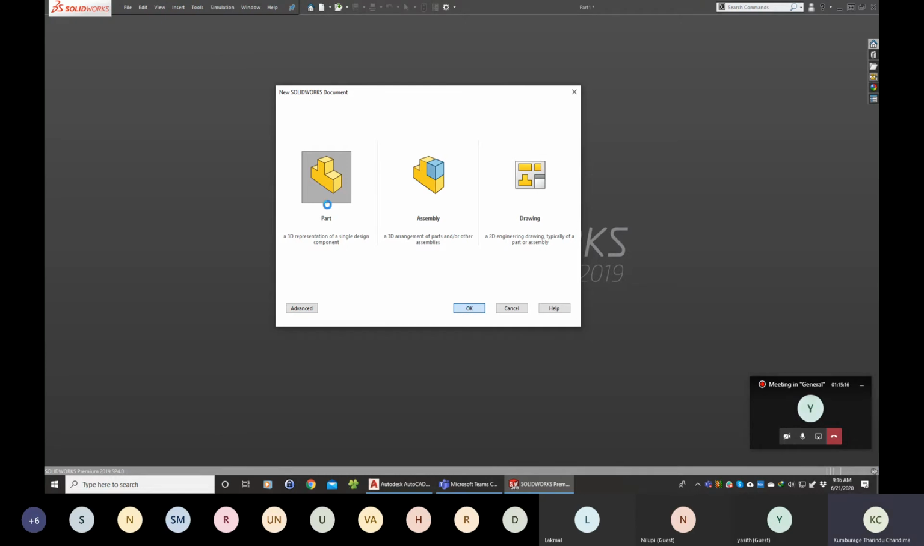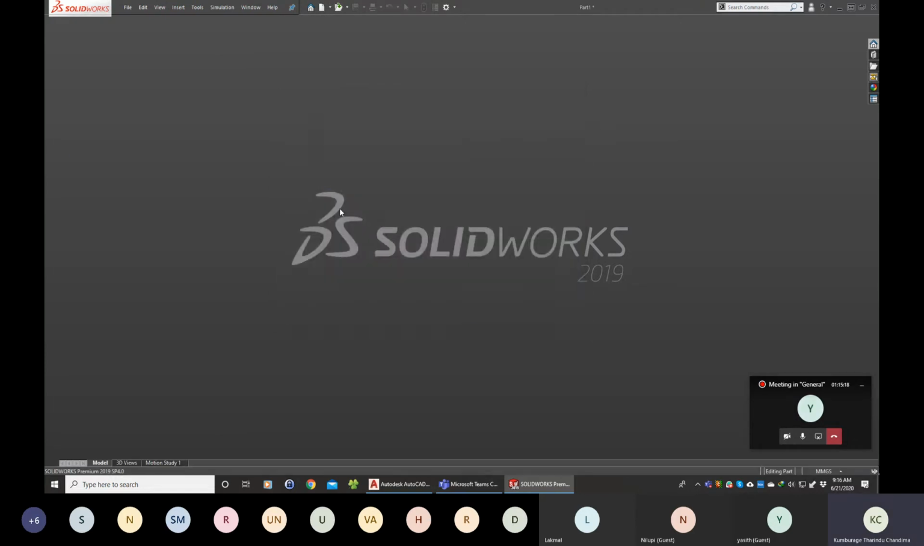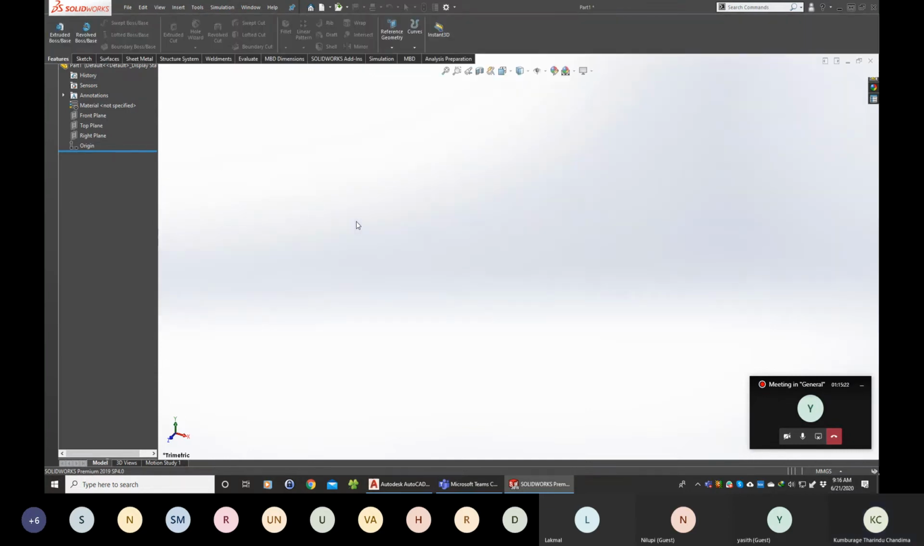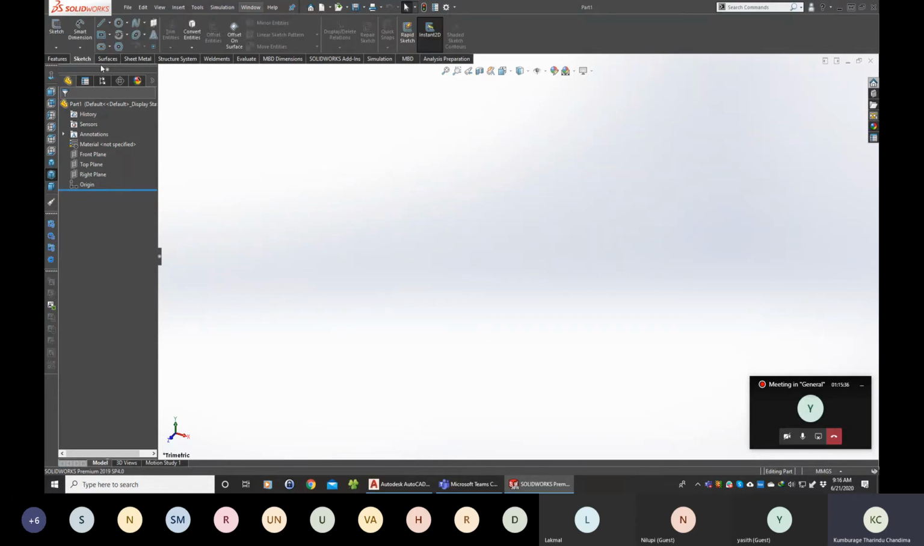So there are three environments: part, assembly, and drawing. So I'm going to part environment, so it looks like this. Empty space. At the top you have the ribbon interface. You have features, sketch, surfaces, sheet metal.